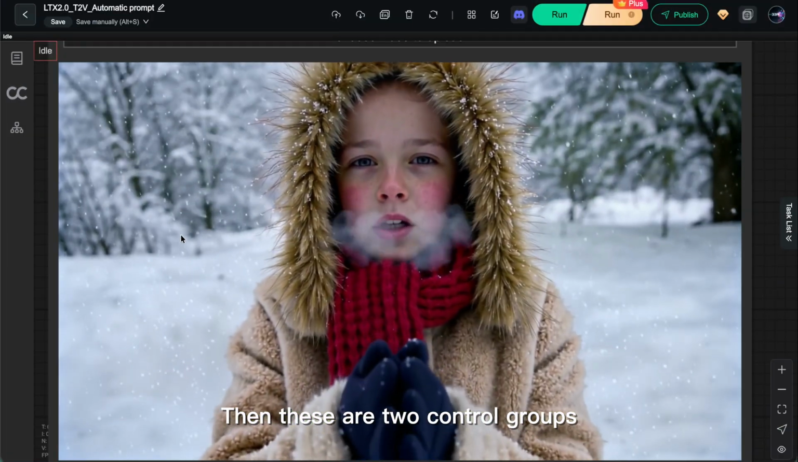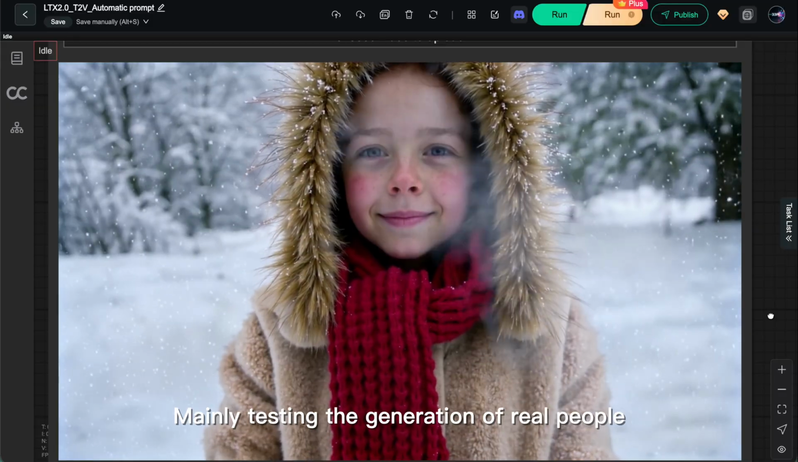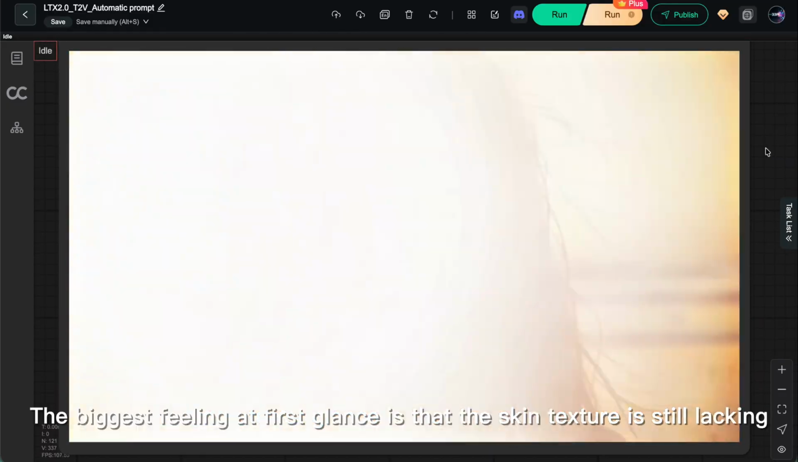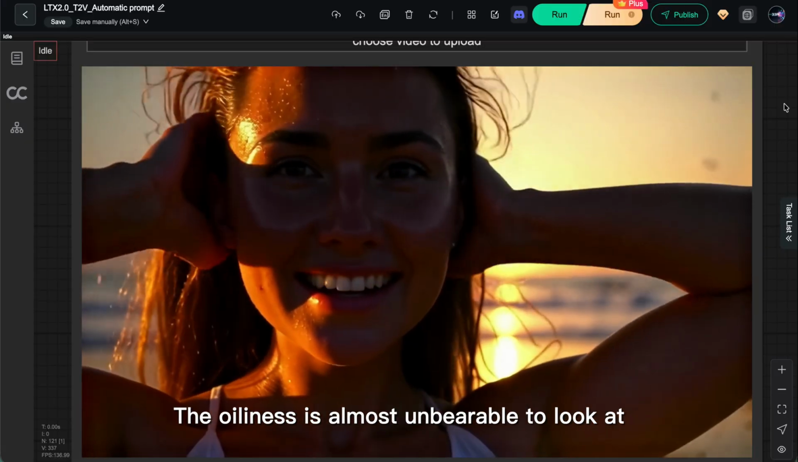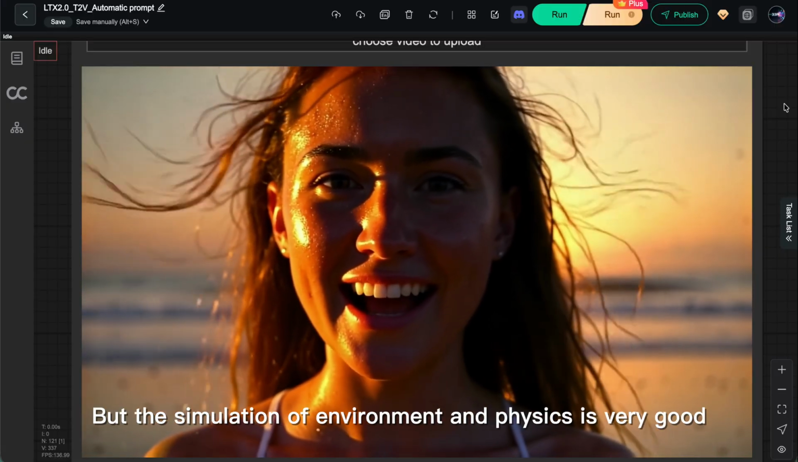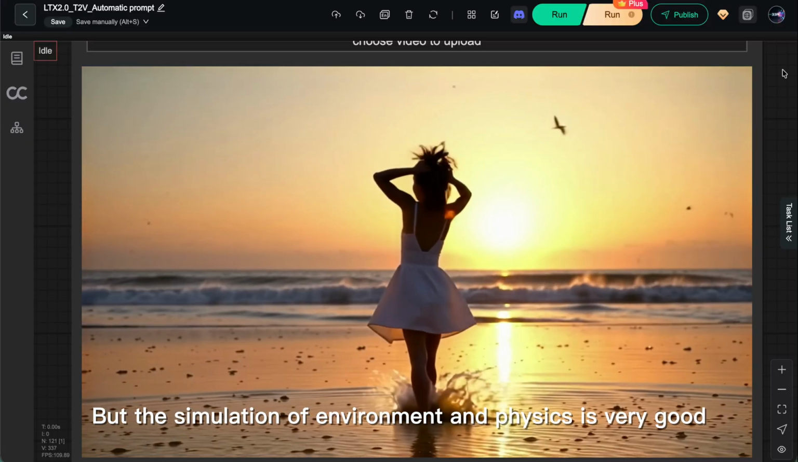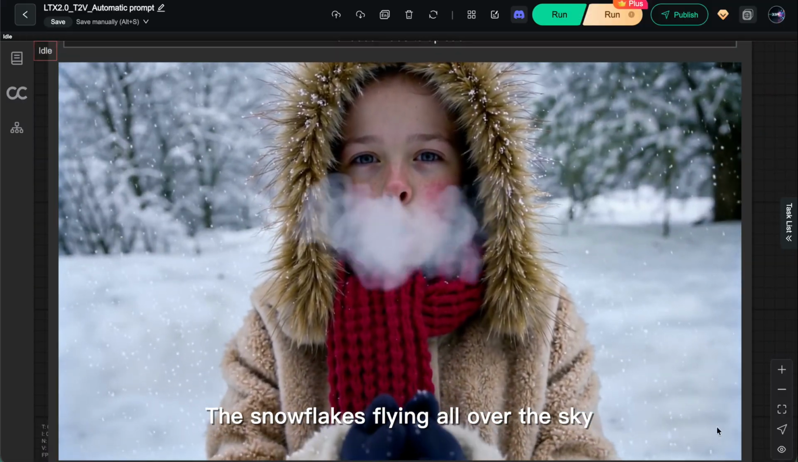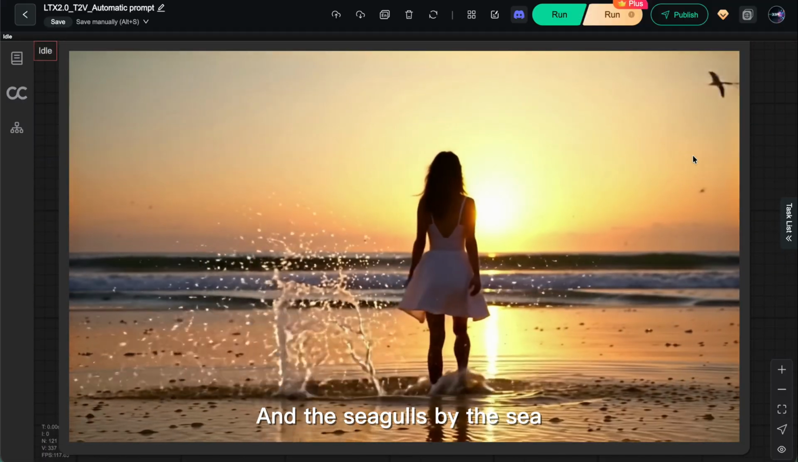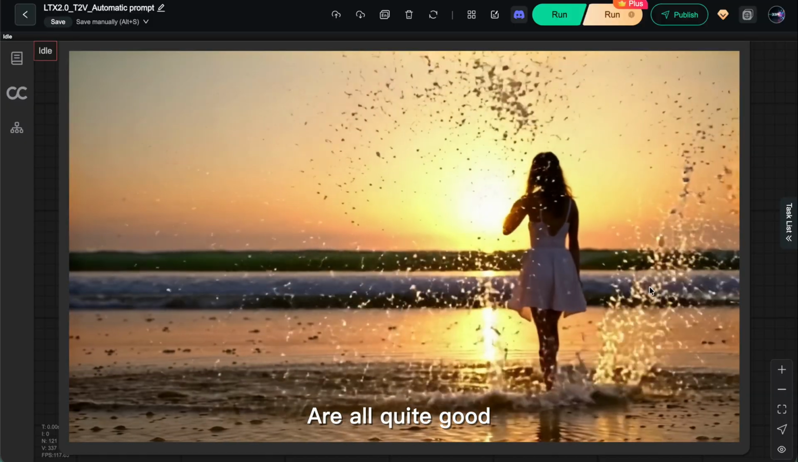Then these are two control groups, winter and summer respectively, mainly testing the generation of real people. The biggest feeling at first glance is that the skin texture is still lacking. The oiliness is almost unbearable to look at, but the simulation of environment and physics is very good. The details of the picture are also very rich. The snowflakes flying all over the sky, and the seagulls by the sea, and the waves in the distance are all quite good.